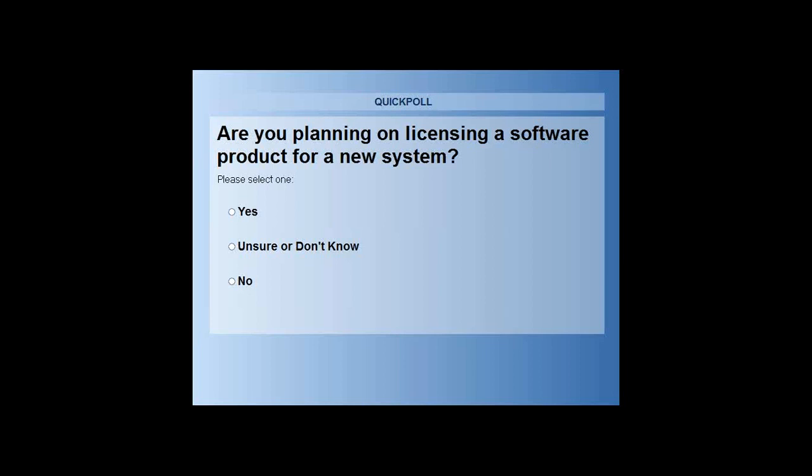I will leave that open a few more seconds. All right, if you haven't voted yet, get your vote in before I close the poll here. And I'm going to stop it now.